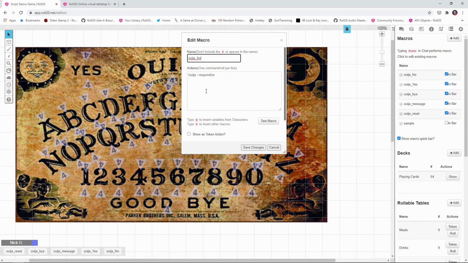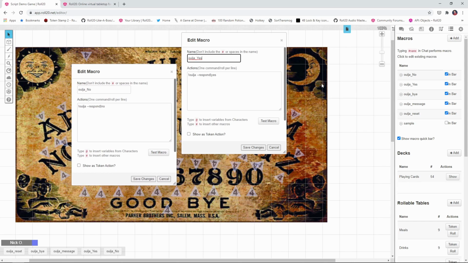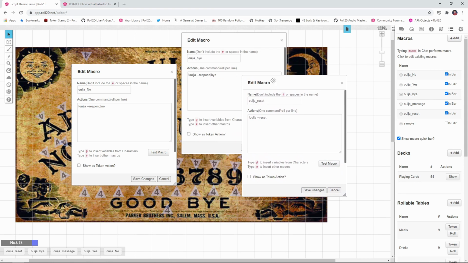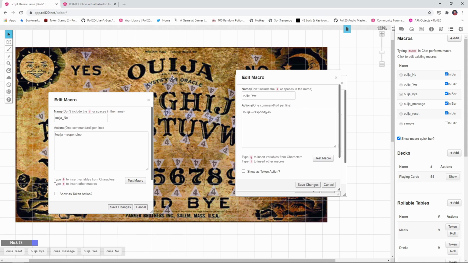So if we open up Ouija No, you see we've got the syntax here, Ouija --respond no. That means we're going to snap the planchette to the no response over here. The yes response is almost exactly the same, except now we're saying yes. And then it's a similar deal for goodbye. There's the reset, which is Ouija reset. That's going to snap the planchette up to the top marker here where it says Ouija.